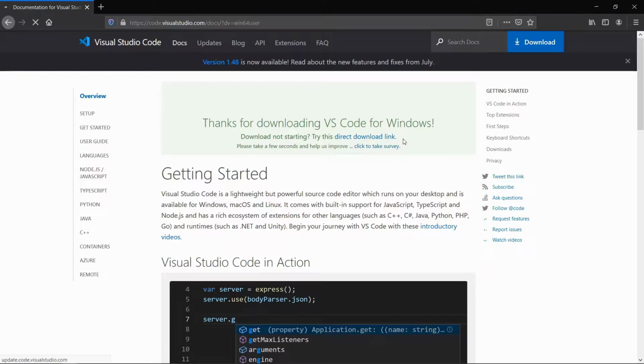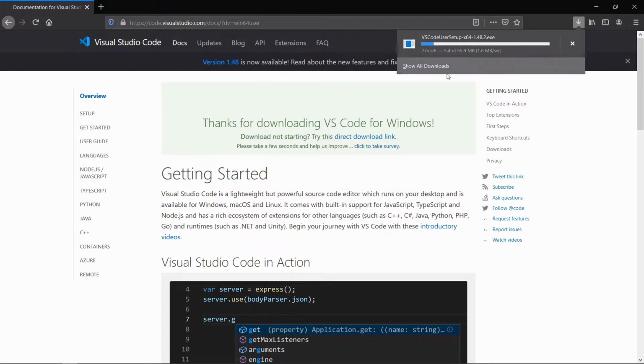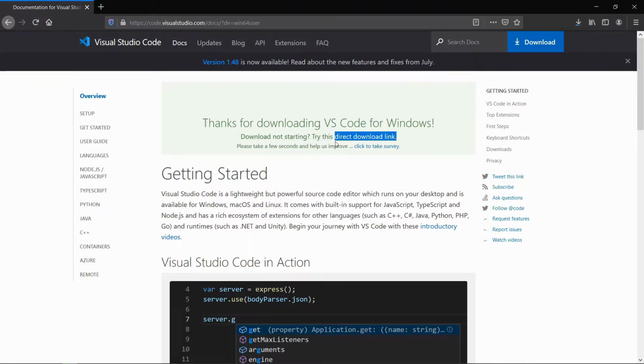The download will start automatically. Download has been started. In case your download hasn't started, you can click on this direct download link and your download will definitely start.